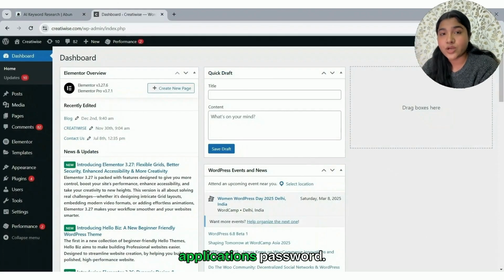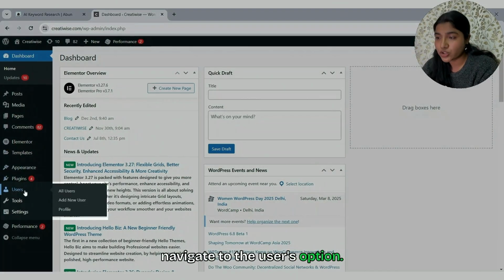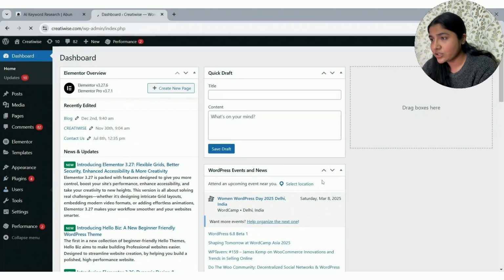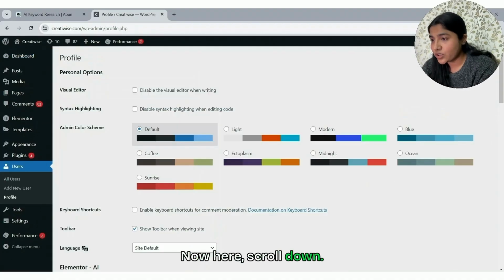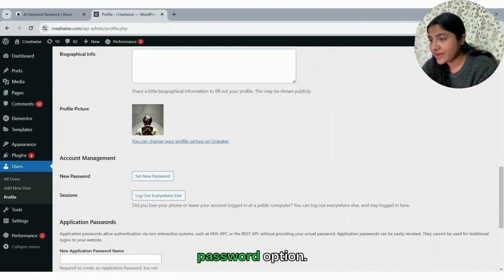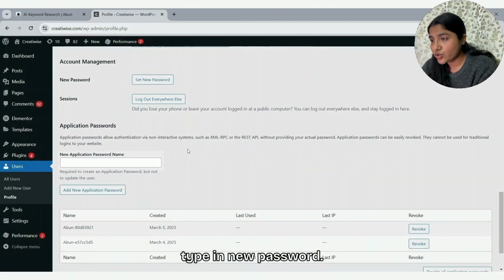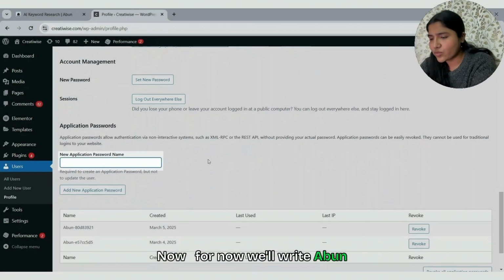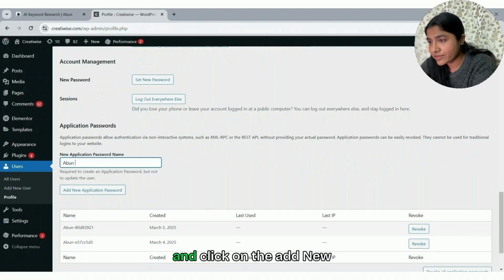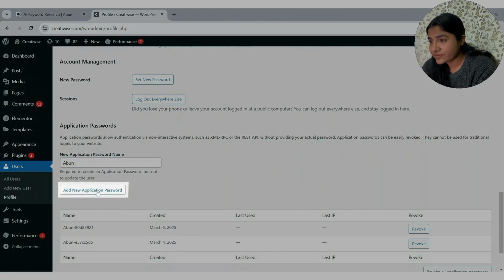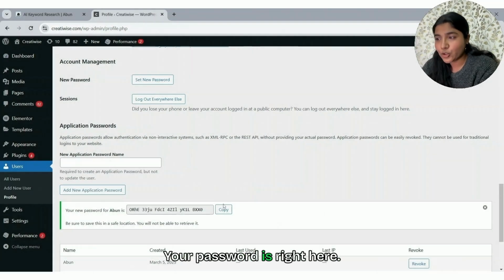Then you must be wondering how to get your application password. No worries, I'll guide you through that. Now open your WordPress dashboard and here navigate to the users option. Now go to the profile section. Now here scroll down and you will see the application password option. Here you need to type in a new password name. For now, we'll call it Apan. And click on the add new application password option. And that's it. Your password is right here. Just copy it and keep it safe. And you can go and paste it on Apan as well.